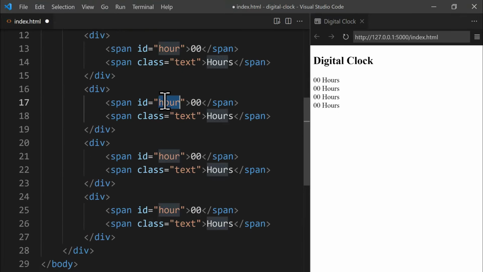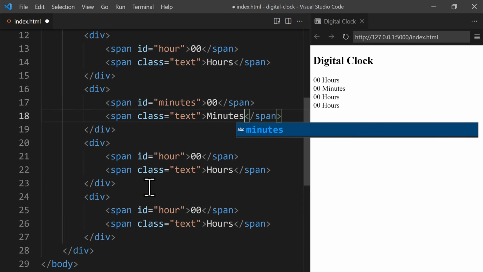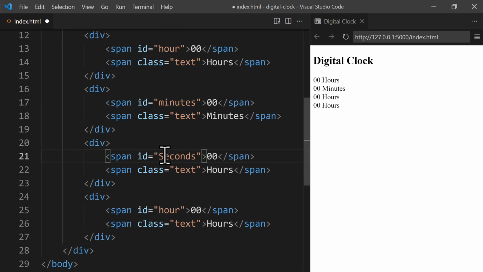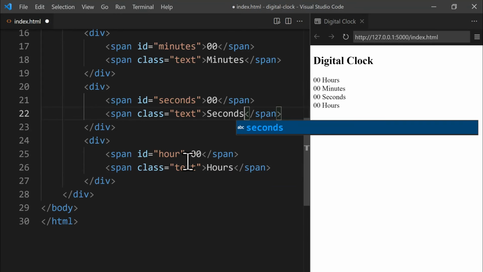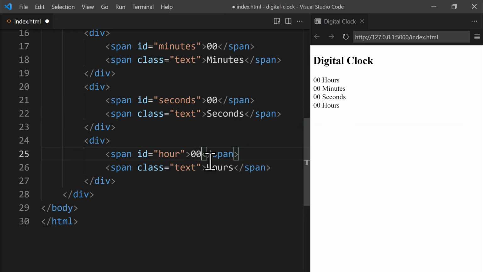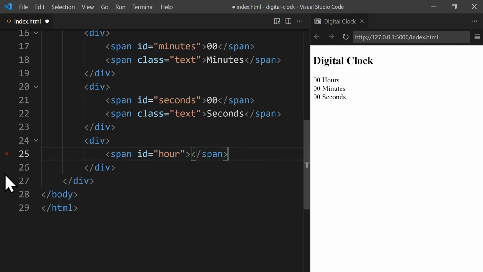For the next one, let's update it to minutes by changing the ID to minutes and adding the word minutes in the text. Next, let's set up the seconds by changing the ID to seconds and adding the word seconds in the text. For this last one, we can leave it empty inside and remove the extra span since it's just for the AM and PM display. For now, let's simply type AM directly inside this div so we can style everything in the next section. That wraps up the HTML structure for our project.